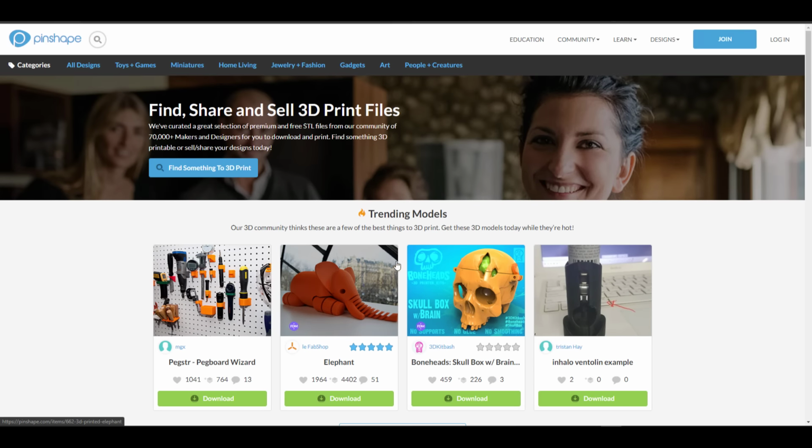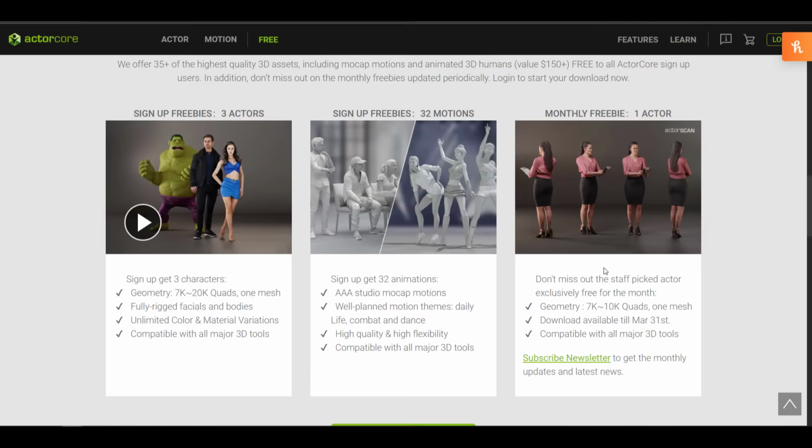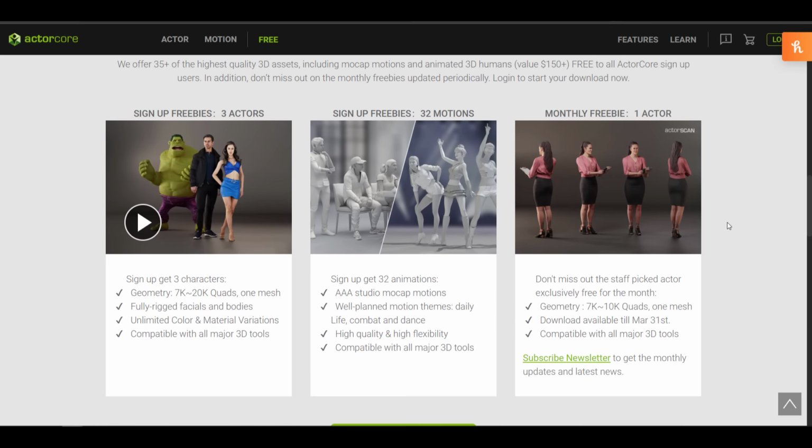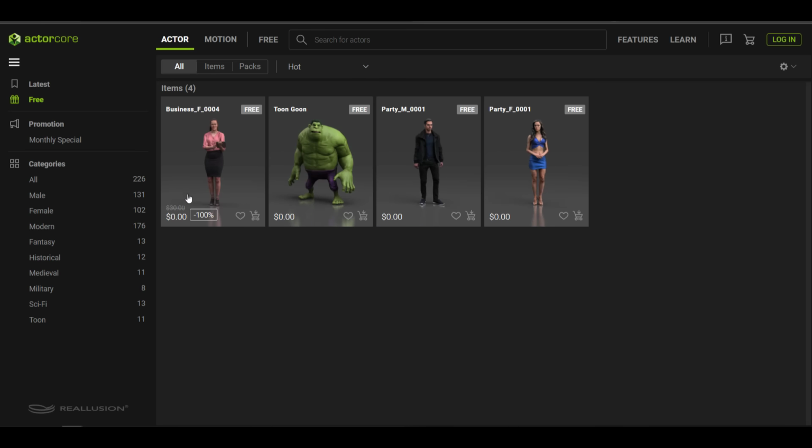Moving forward, we're taking a look at Actocore. We've talked about the folks at Reallusion severally, and there's just one thing they've started doing that makes a lot of sense: giving out something every month. This month there is a monthly freebie which you can get, and this is an Actor. The Actor comprises 7 to 100k quads. It's currently available from now till the 31st of March. So just in case you'd like to get this Actor, then you can simply come through and check it.